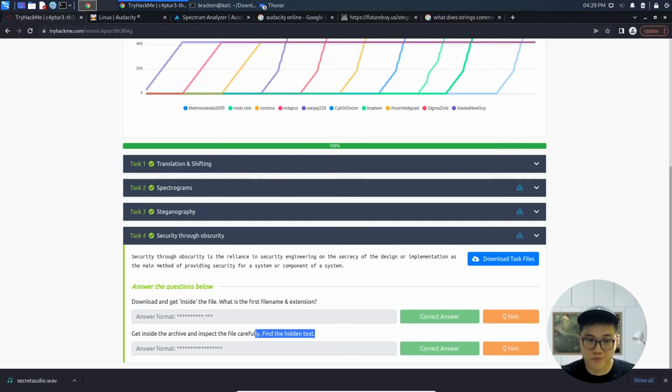It's very beginner friendly, but I also took quite some time to solve this, to be honest.